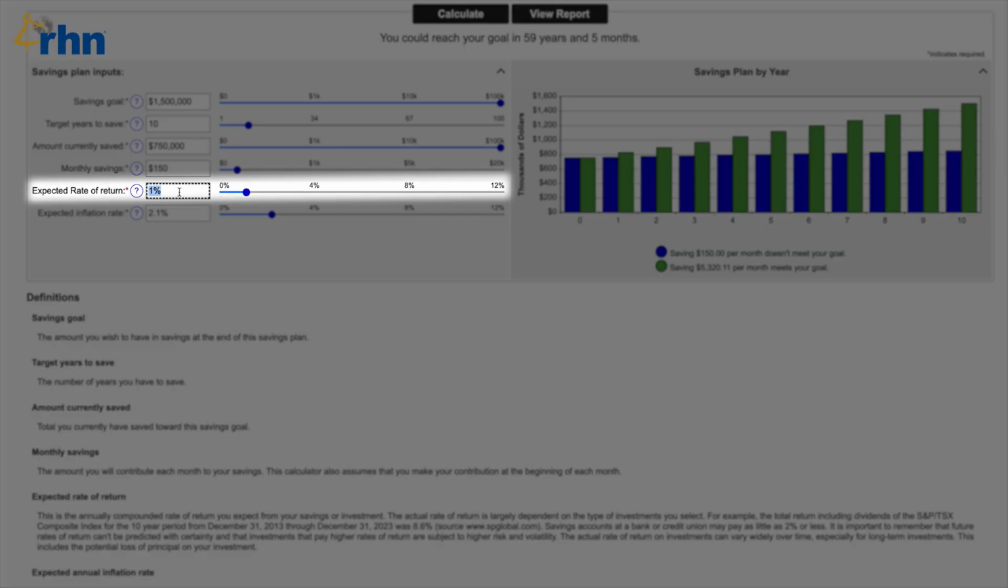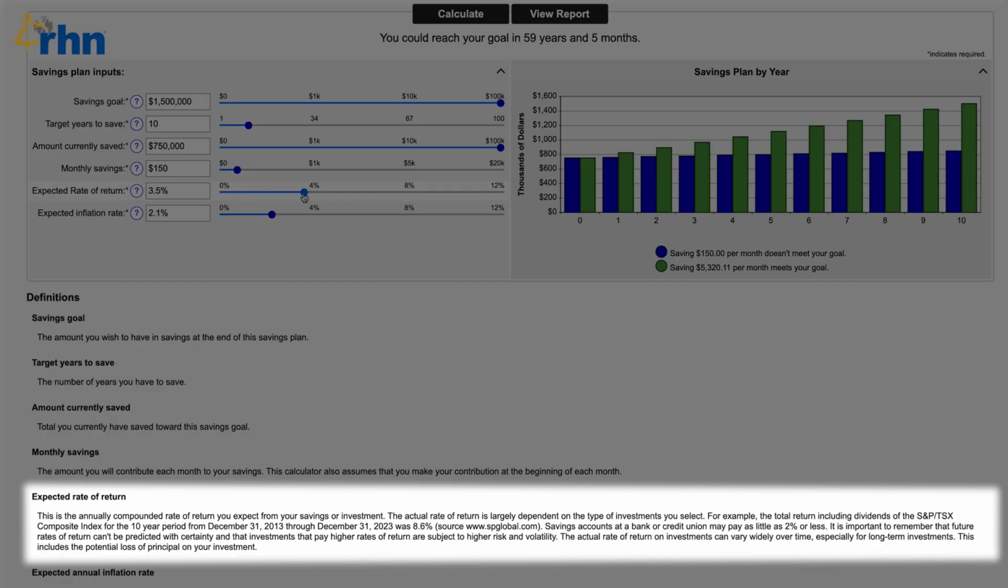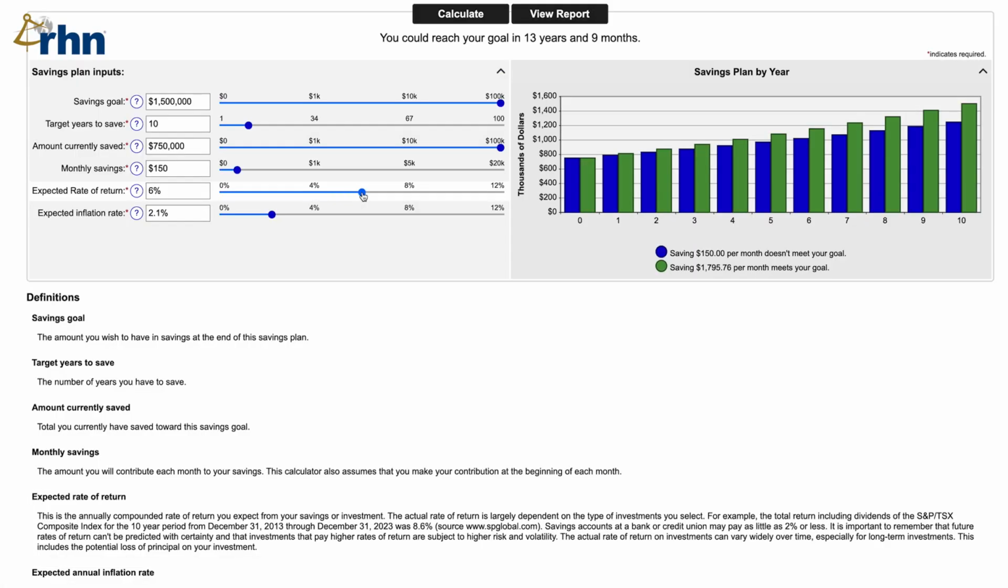Expected rate of return: enter the annual rate of return you want to assume as a percentage. The tool compounds that rate annually. Remember, real returns vary. The definitions may remind you that markets go up and down. Use a number you're comfortable testing with, not a promise of future performance. Expected inflation rate: enter the average inflation rate you want to assume over the long run. This helps the report explain what your goal might mean in today's purchasing power, not just the headline dollar amount.